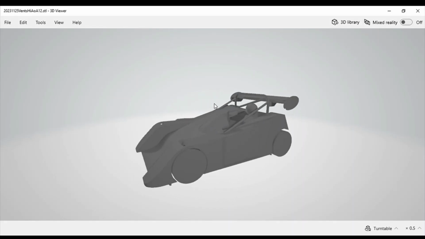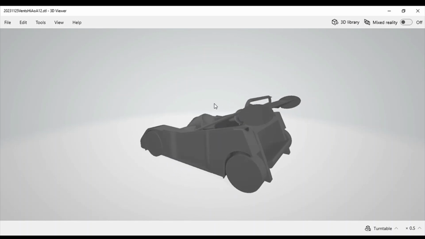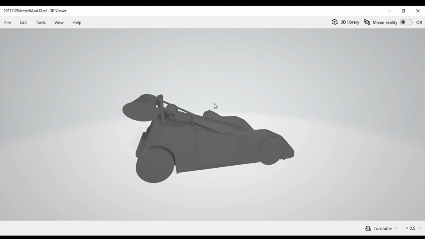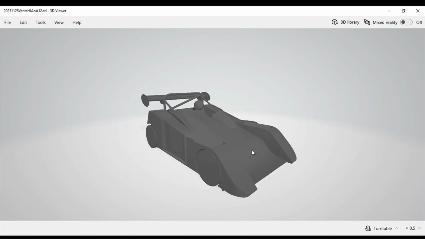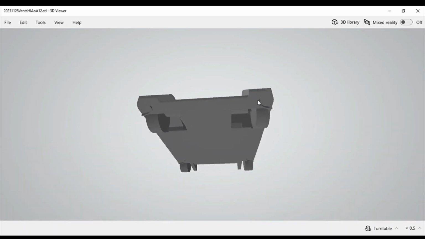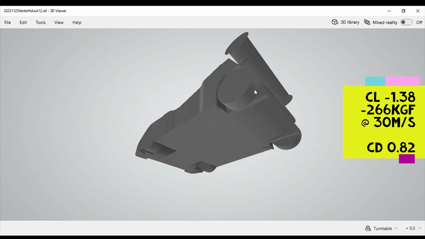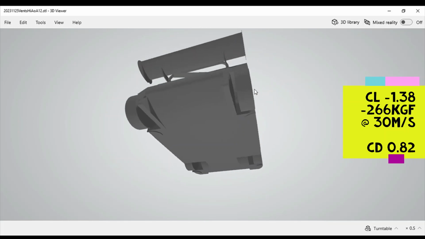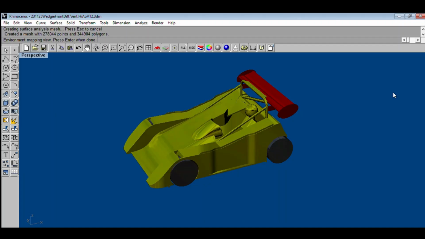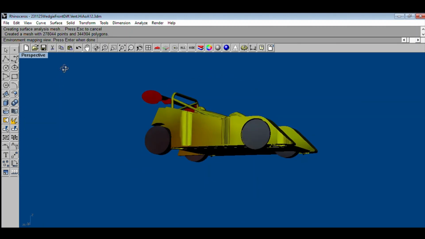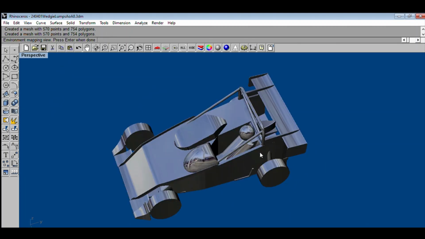I also ran a number of other scenarios, including a fully refined full body wedgie, which produced a startling CL of minus 1.38 and, at 30 meters per second, potentially downforce of 266 kgf. Wow. However, I realized in doing this that I was getting away from my principles of a light, easy-to-build car that could fit on a garden trailer. Hence, I went to the cycle guards model.